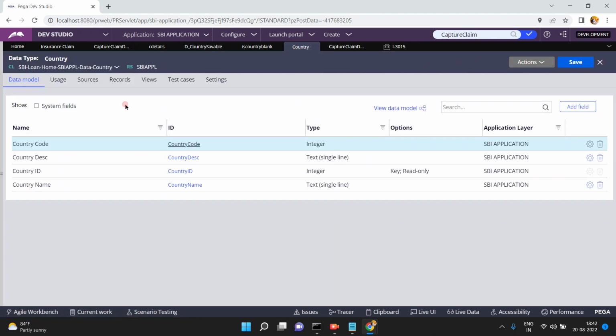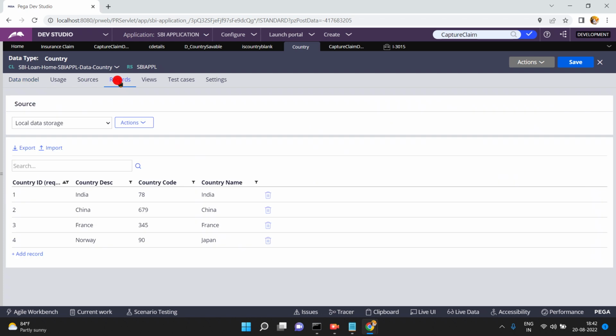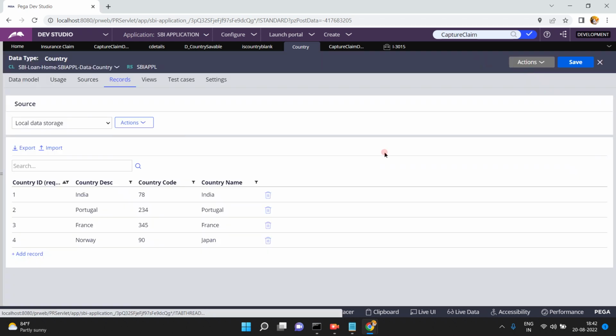Now just verify your data type country. Where are the records? Okay, just refresh. China should be updated to Portugal. See this one. Did I add any logic? Did I write any logic to manipulate the data, I mean to save the data? No, right? So this is the benefit of the savable data page.